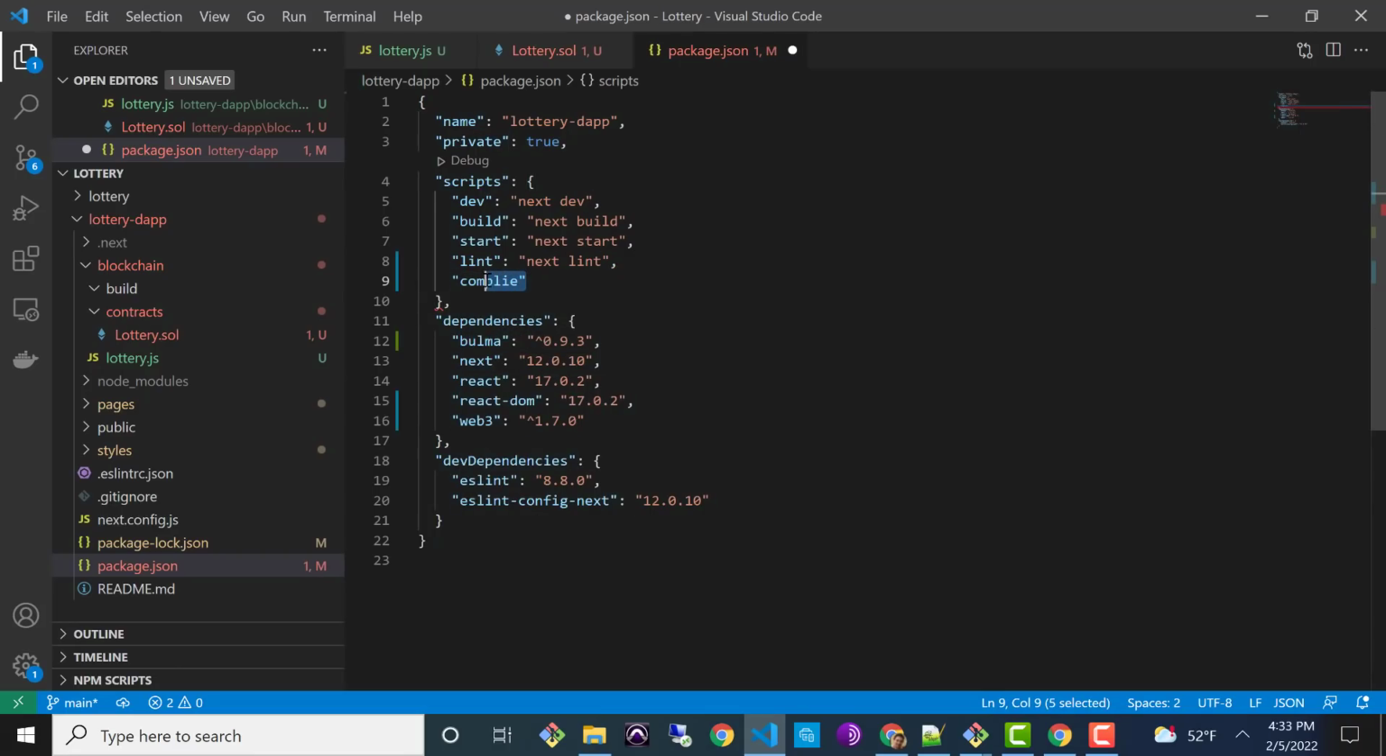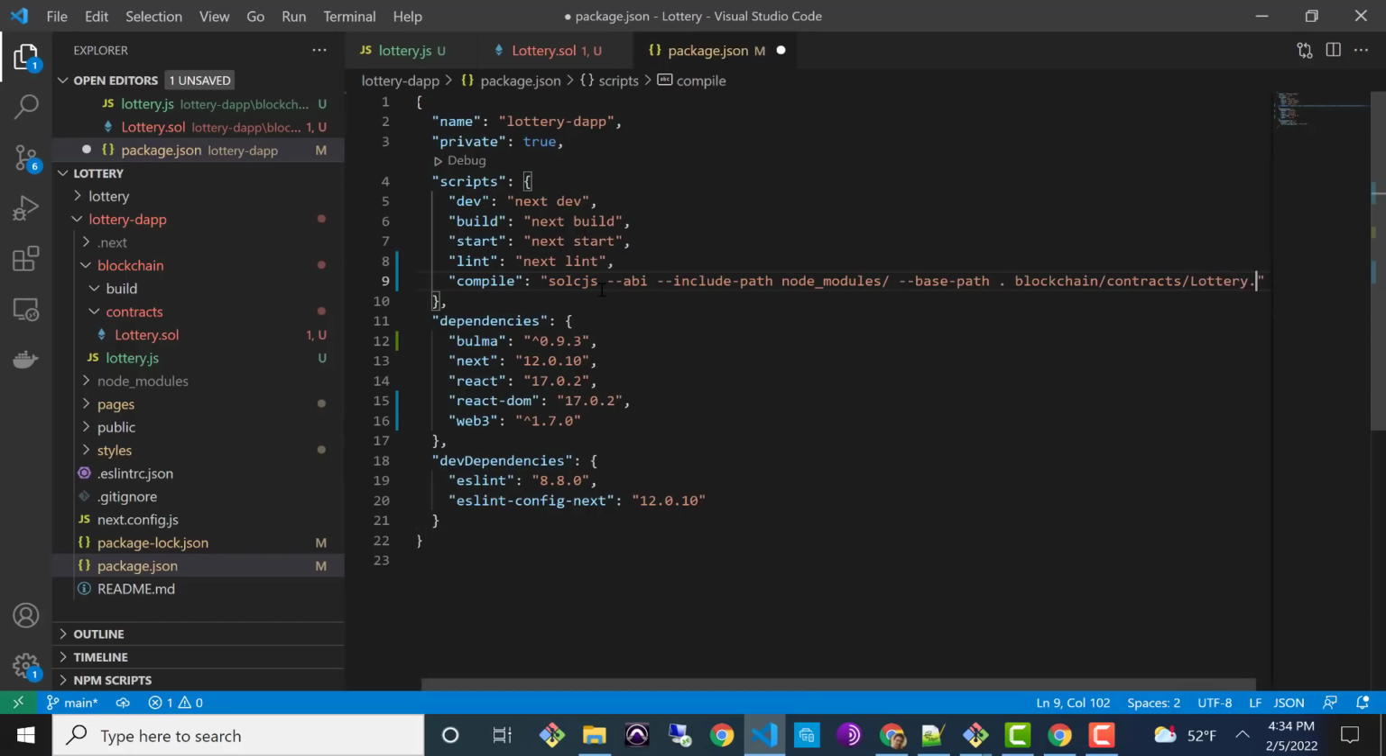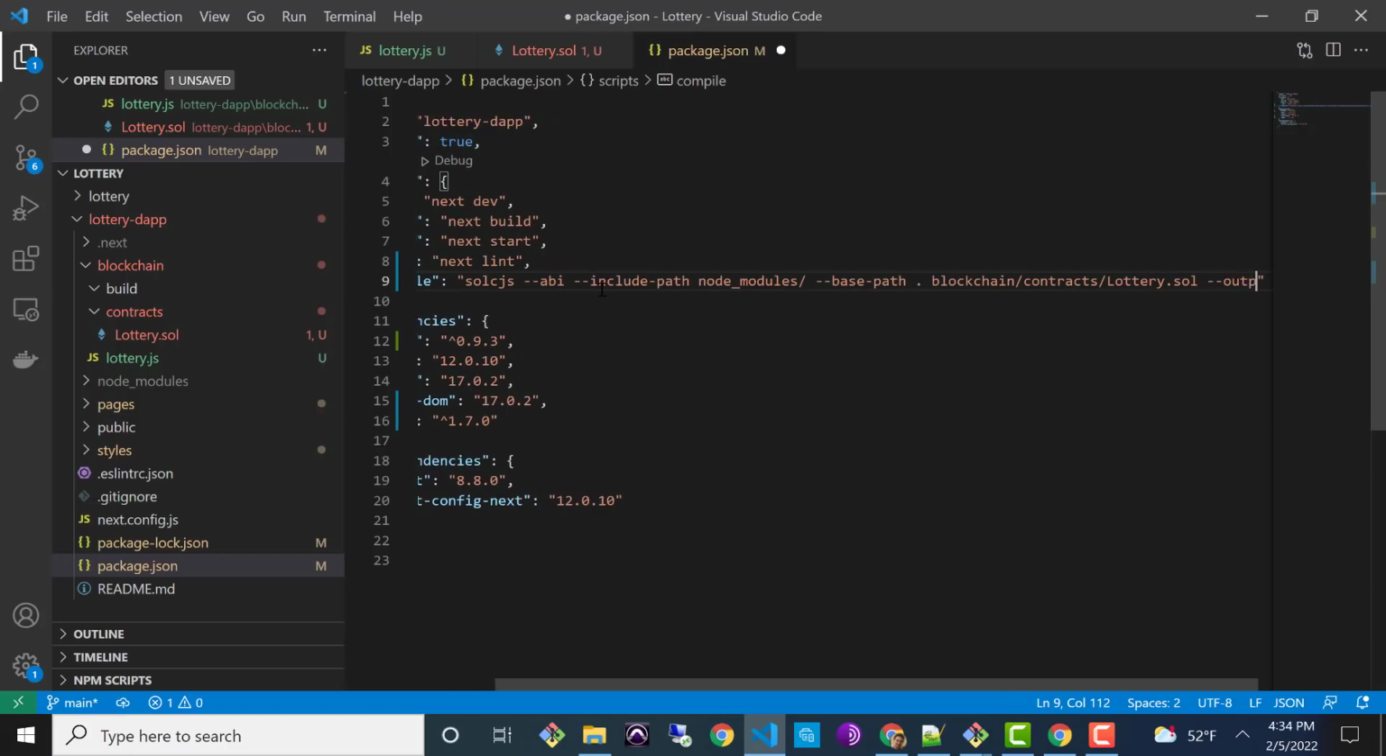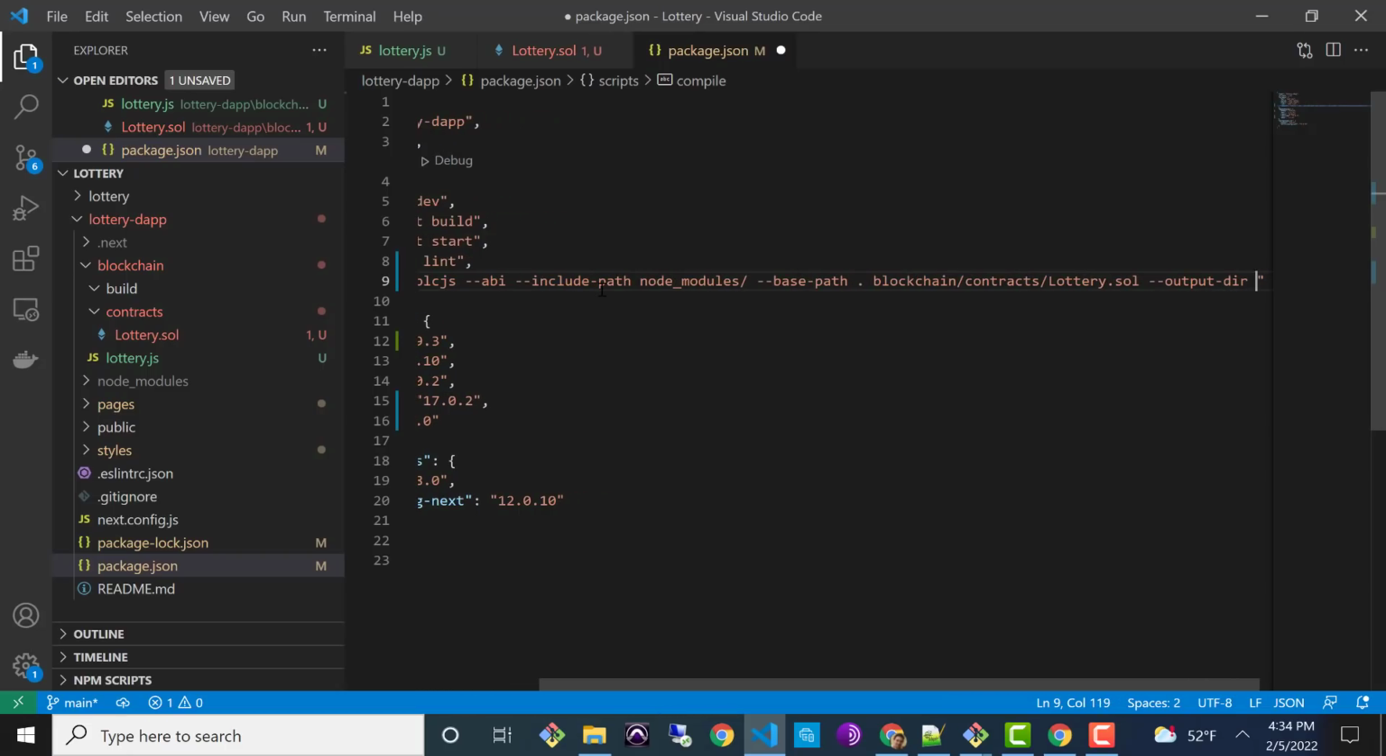But before we install it, let's write the command to use it. Makes sense, right? Compile. We won't actually invoke it until we install it. So I'll say solc for Solidity compiler JS. Now there's a little bit of typing here, so bear with me. Flag abi, flag include-path, and then node_modules/, another flag base-path, dot space blockchain to reference that new folder that we just created. Contracts, and here we're telling it where the contract is that we want to generate an ABI from. So we'll say lottery.sol. And another flag, output-dir, output directory. And then we'll say blockchain/build. Okay, got all that?